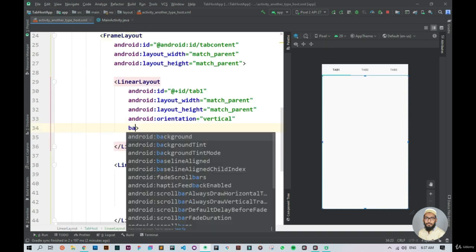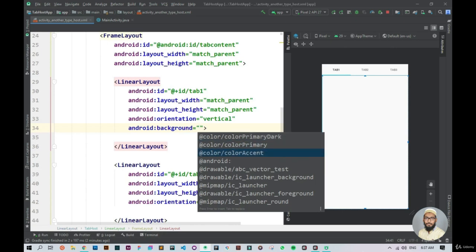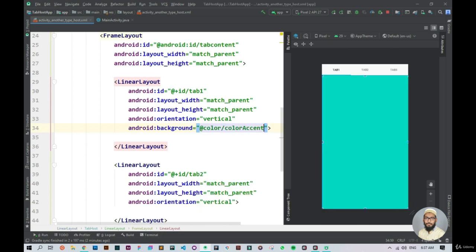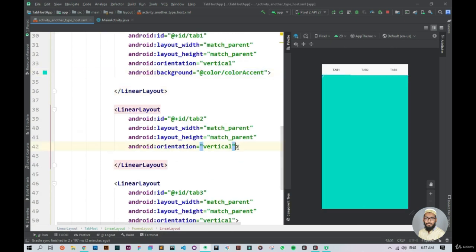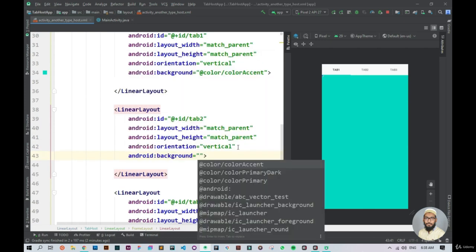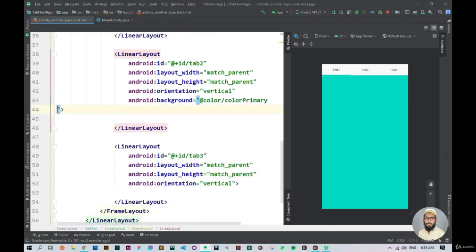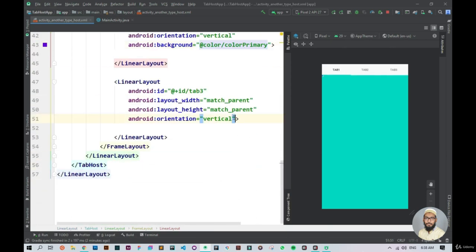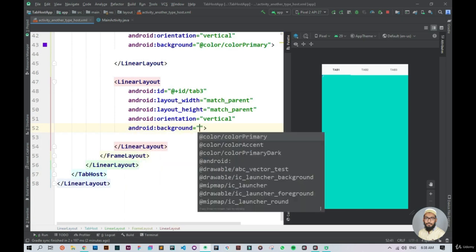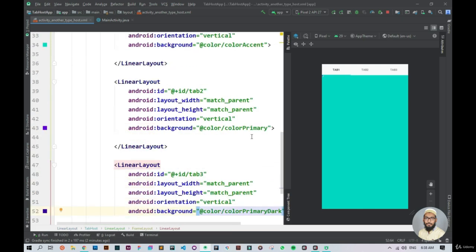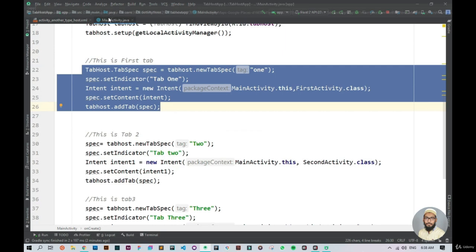So I will say background, and the first one I will set to the color prime accent, and now I will add the background attribute to the second tab, and I will set it to color primary, and then I will add the background attribute for the third tab, and I will set it to primary dark. Okay, you can see the color here in the small icon. So now let's switch back to the main activity.